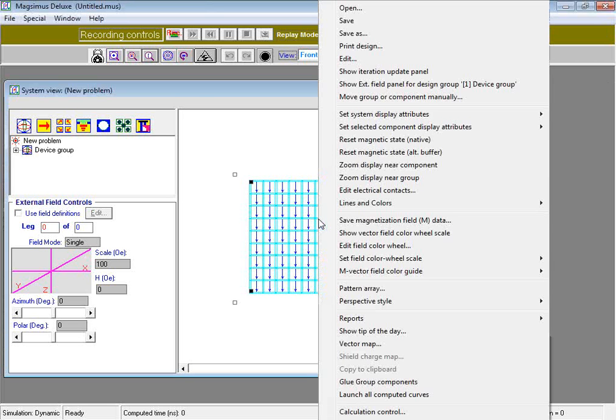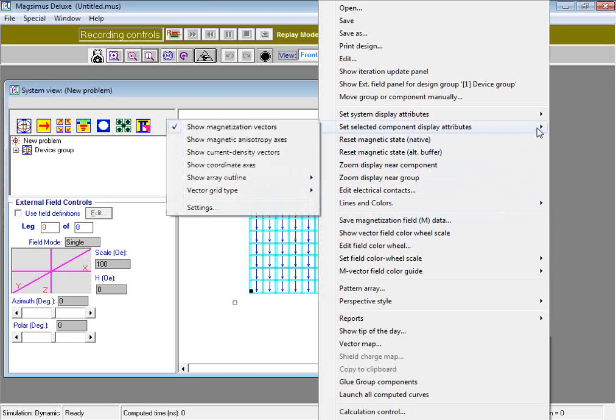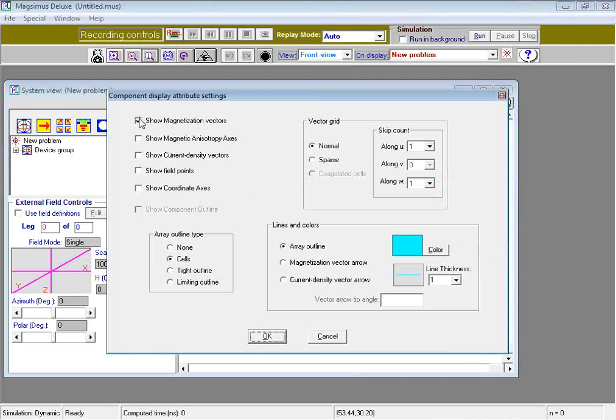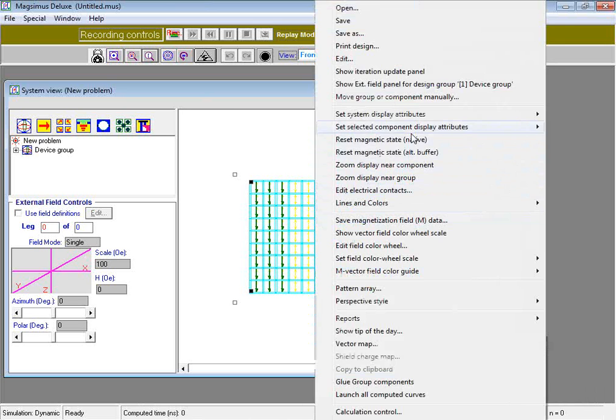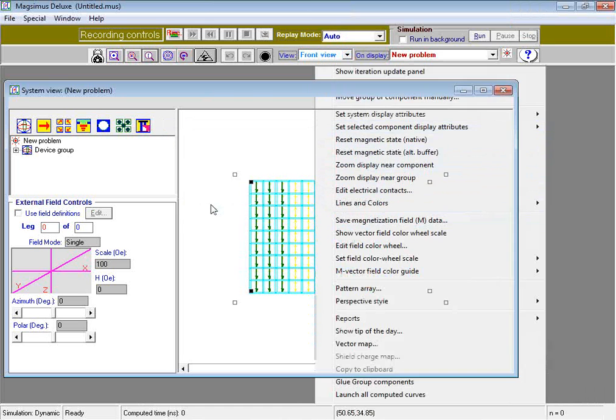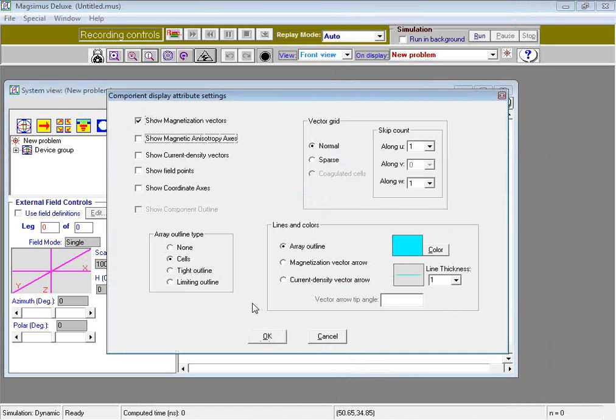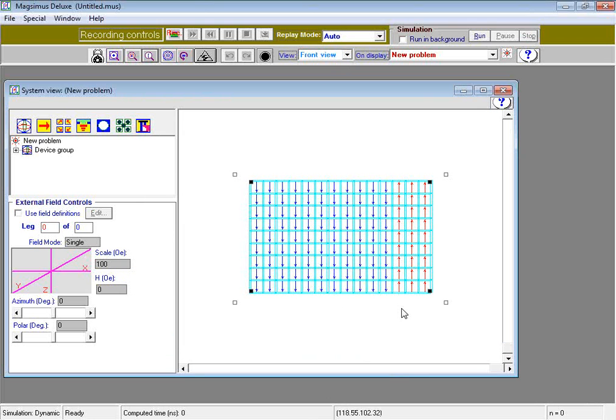Here in our session, let's look at all the anisotropies we have defined. And there we have them. We have pin in here, we have pin in there, and here's a background anisotropy we defined in our Magsimus Deluxe session. So let's revert back to the prior settings. There we have it.